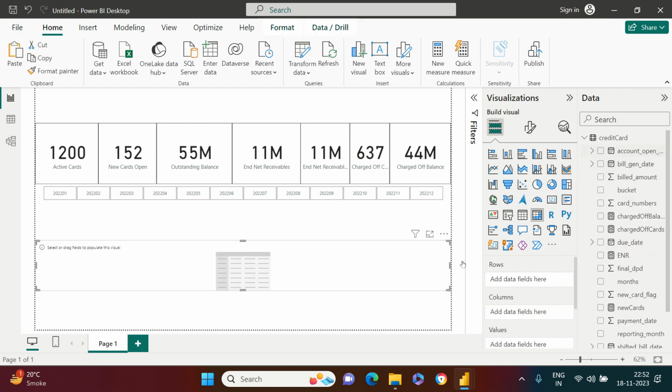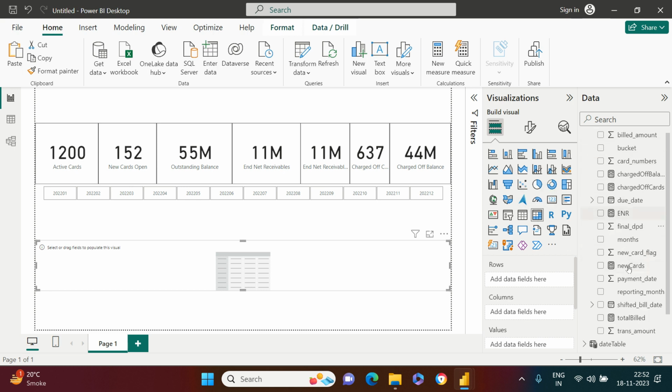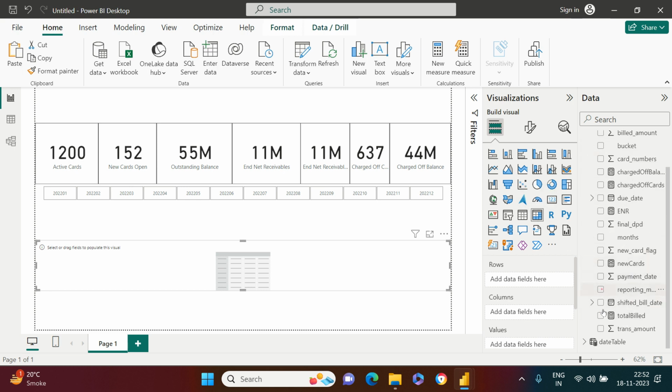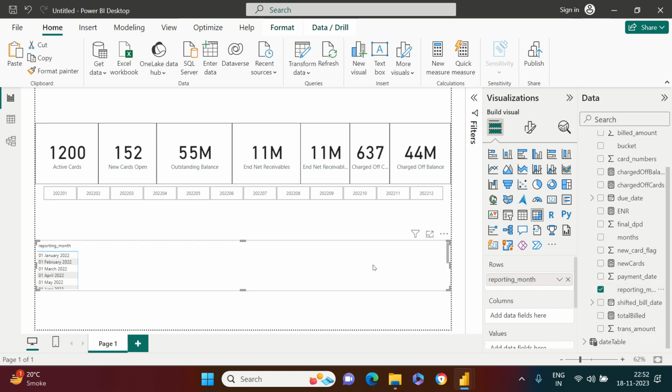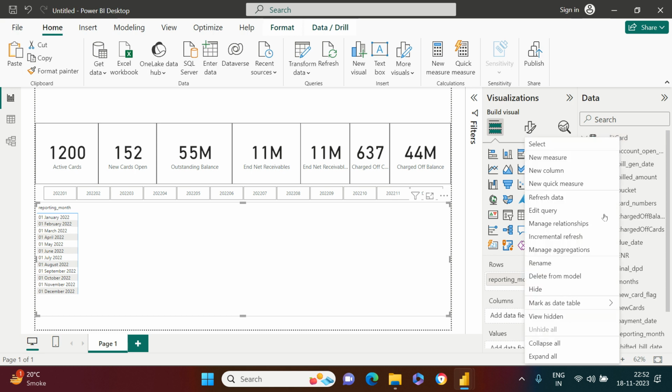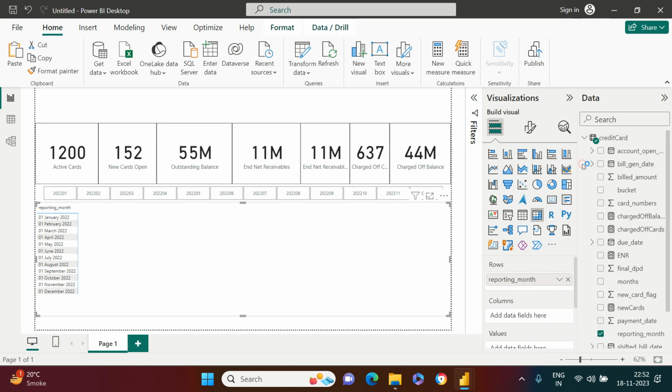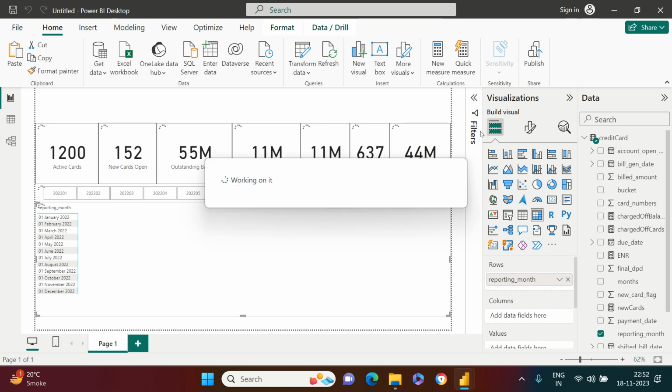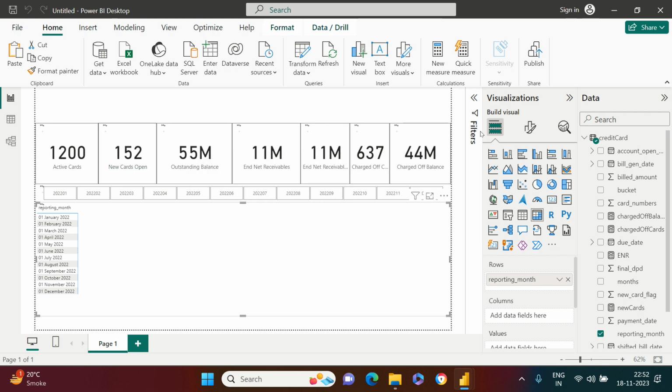To create the matrix, I click on this matrix, and from this credit card table I'm going to use reporting month, which I got right over here. The next thing I need to do is have the rolling sum value over here. For that I would need to create a measure. Oops, I just clicked on new column, rather I should click on new measure.